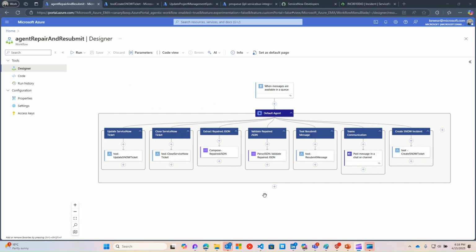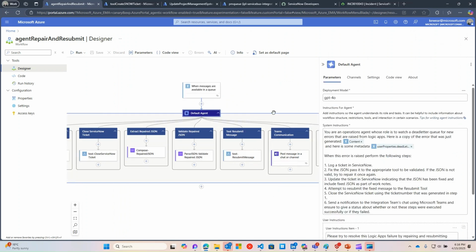So here I am in my agent, and let's take a look at the prompt. You're an operations agent whose role is to watch a dead letter queue for new errors that are raised from logic apps. Here's a copy of the error that was generated. So we'll grab the content, and then we're also going to grab some metadata from the dead letter queue. We can include things like the original run ID where this failed, and also the workflow name that has failed.